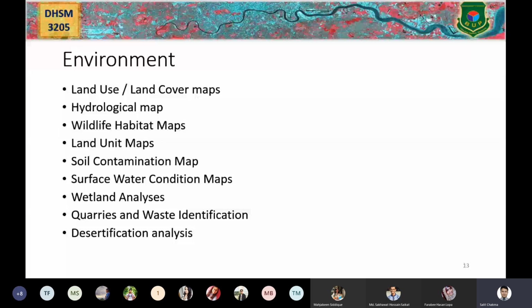So the groundwater contamination map is a little bit tricky, okay? Remote sensing alone cannot do that. You have to incorporate multiple variables. However, remote sensing data can play an important role in mapping contamination in groundwater.